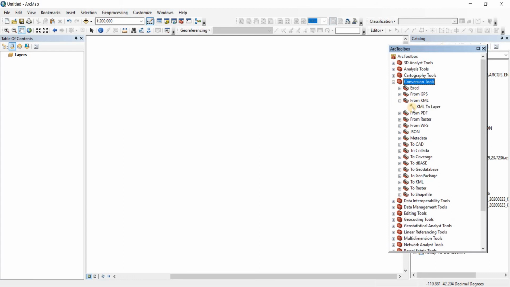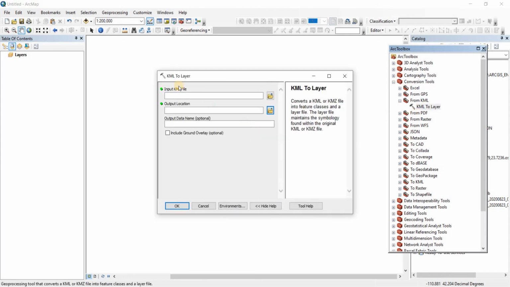Click on the plus sign. Now here we have our KML To Layer tool. Do a double click on it and the tool will pop up, and it says it converts a KML or KMZ file into feature classes and a layer file. The layer file maintains the symbology found within the original KML or KMZ file.